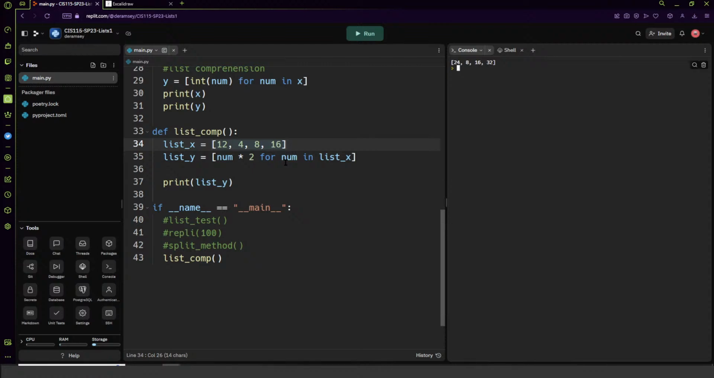Can users add to lists is the question. Yes, they can. That'll be something that we talk about next week. We'll talk about using the append function to add to existing lists. So yes, we can definitely do that. We'll see examples of that next week.